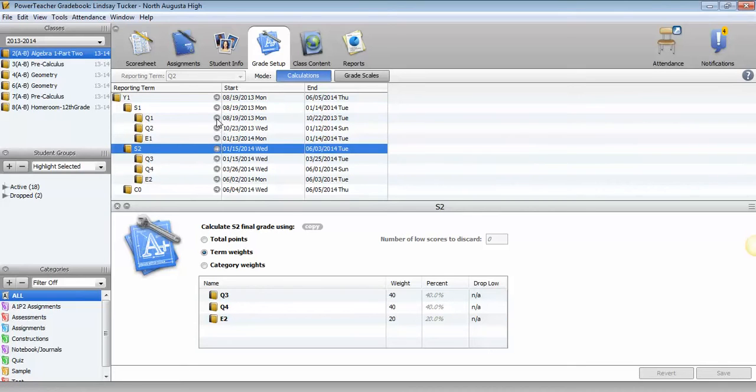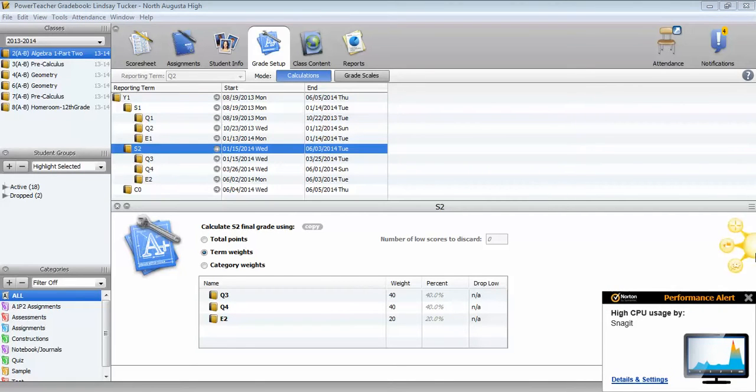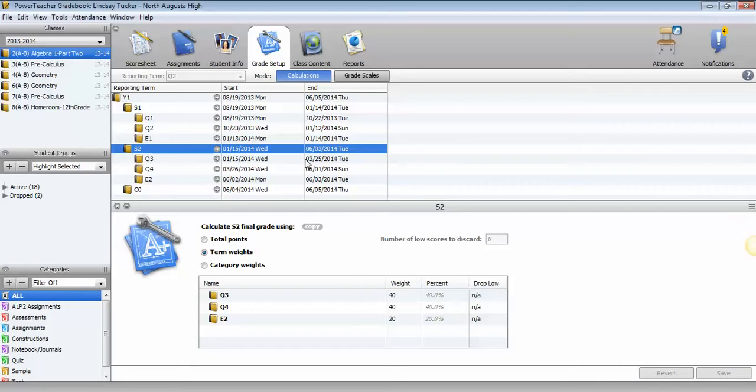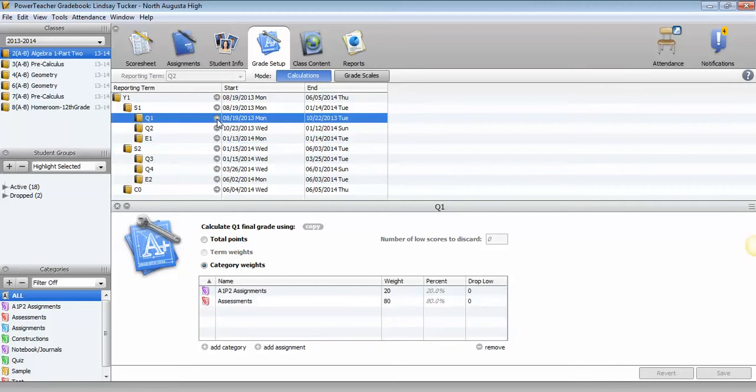Okay, the quarters might get a little bit trickier depending on how many categories you have for each one. You might have tests and quizzes listed separate. I have mine listed together as assessments. And it just depends on how much you have.